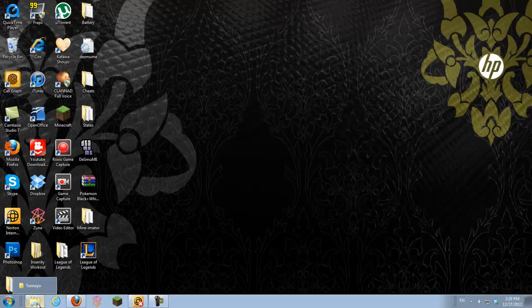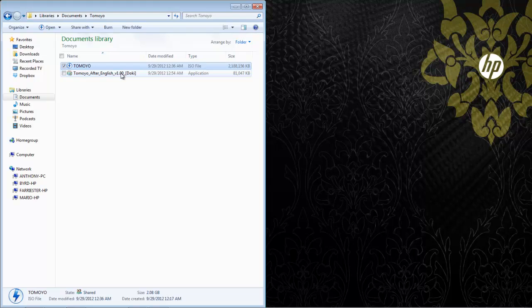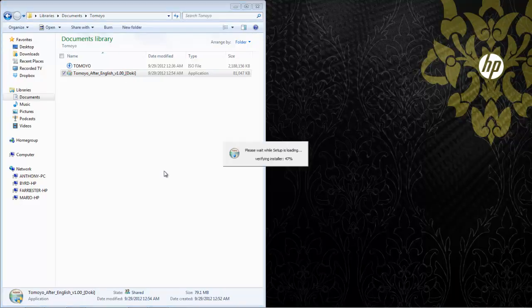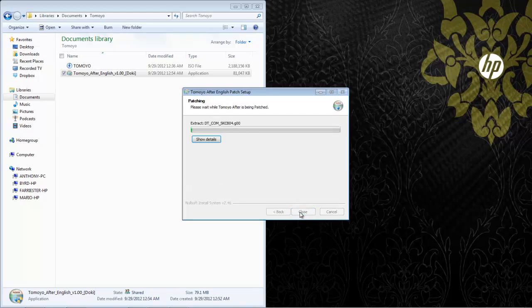What we do need is to install the patch. So we're going to double-click that, and we are going to allow it to make changes. And we are going to patch that file. Make sure that it's on that key file so the patch works properly. And it patches very quickly.